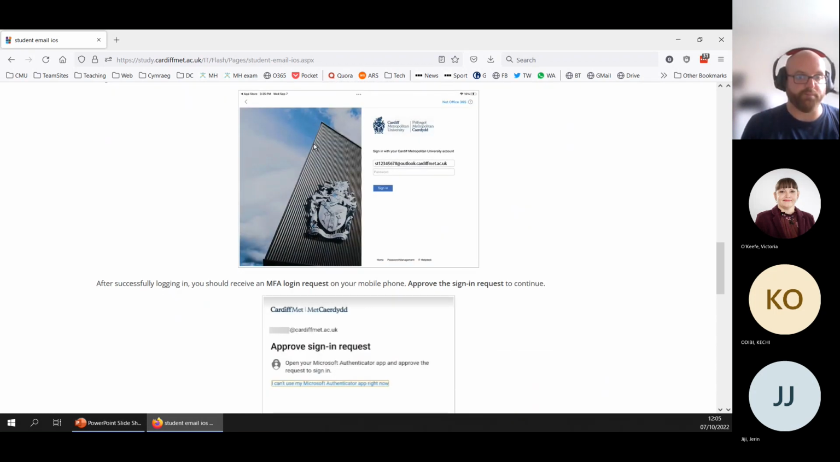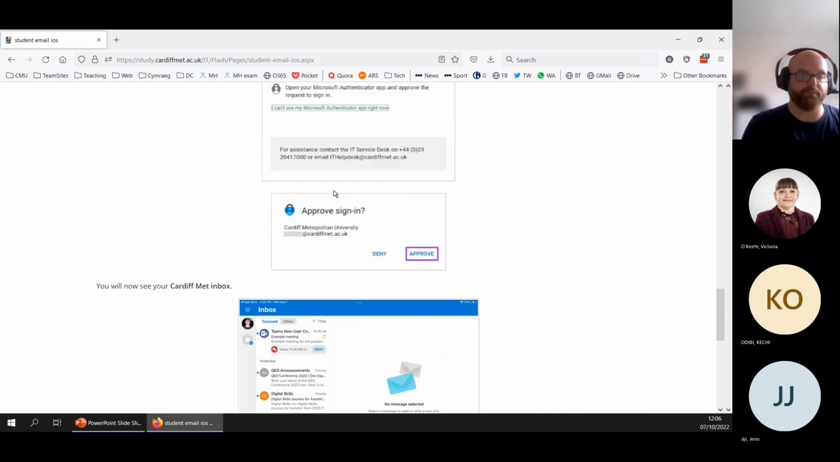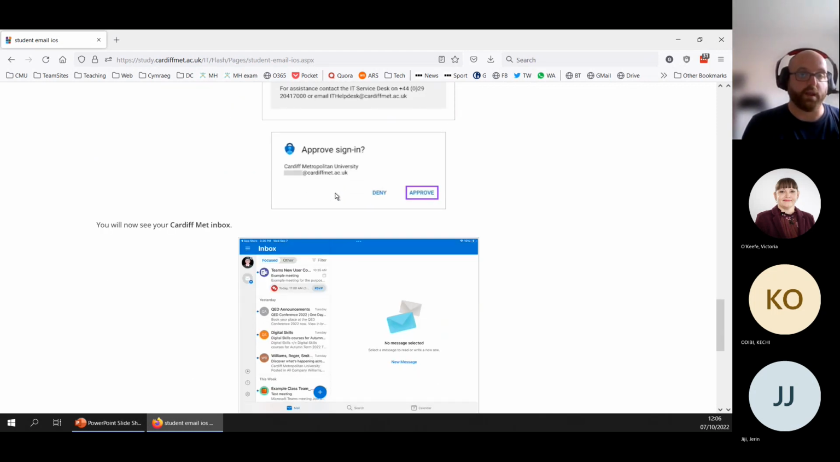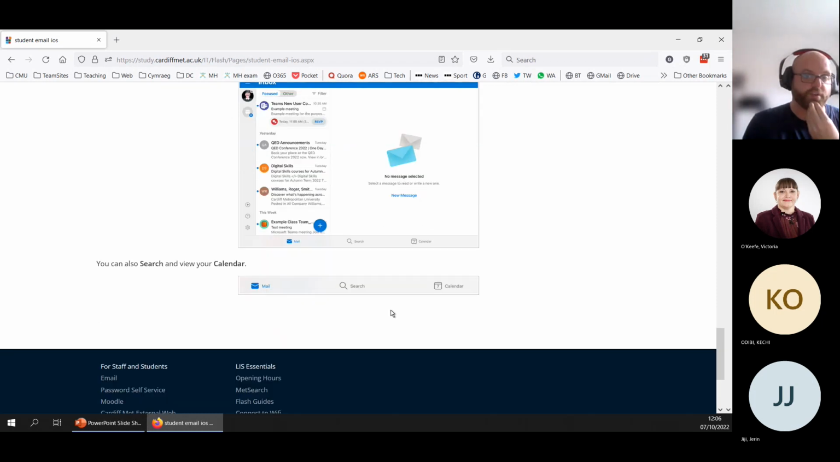So put your password in, and then an MFA request will be triggered. So you need to find the Authenticator app on your phone and approve that request. Okay, if you're using SMS, then you'll get a text message. Much better to use the app though. Okay, and then if that all goes well, you should see your inbox, and you can also switch to your calendar as well using the Outlook app.